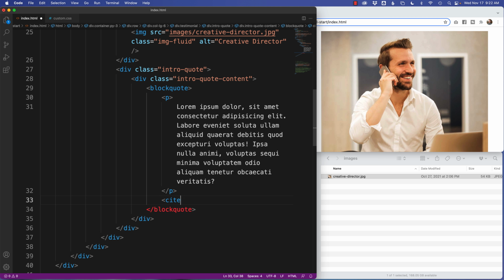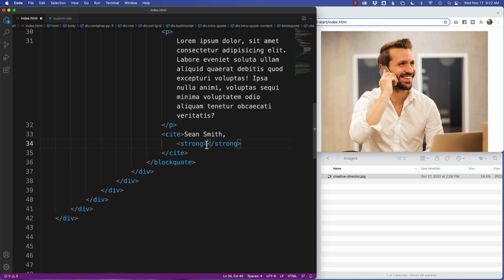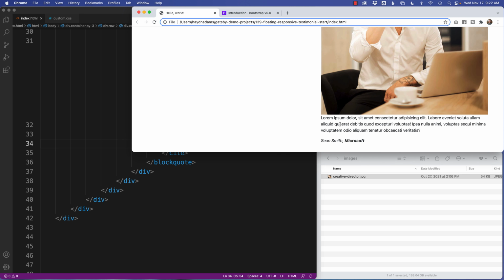I'm going to say site, and in here, I'm going to say Sean Smith, comma, and then I'll add the strong tags. Let's just do a little extra spacing just so we can see what we're working on here. And in the strong information, I'm going to add Microsoft, just so we have the name. Now, if I save this all, it'll look like this.